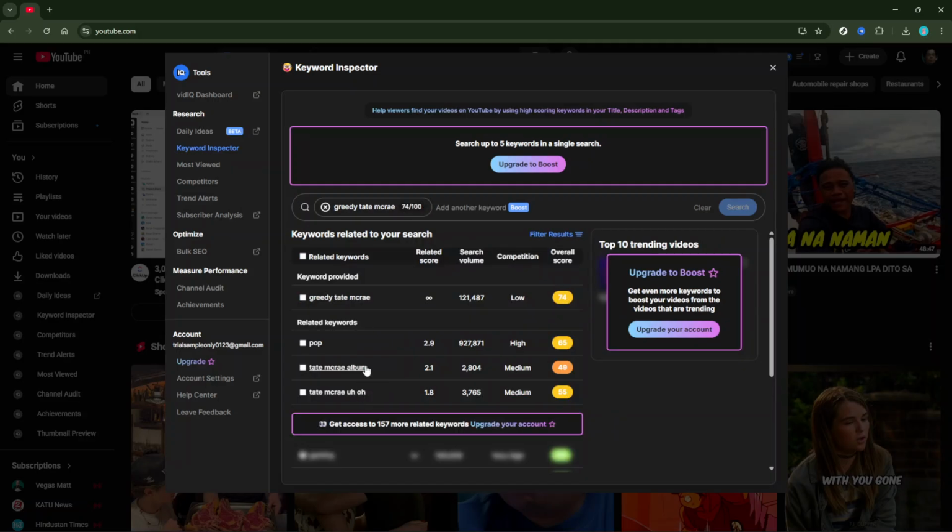Once you've identified a selection of promising keywords, make sure to copy or save them. These will become integral parts of your video's metadata. Use them strategically in your video title, description, and tags to optimize your content for search engines and maximize its reach. And there you have it.